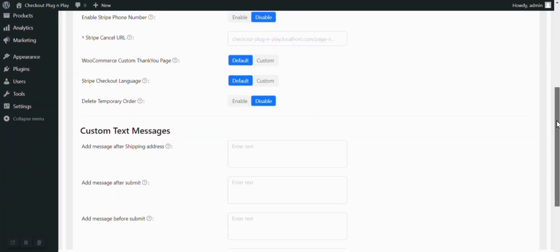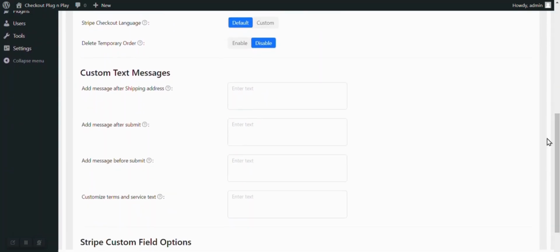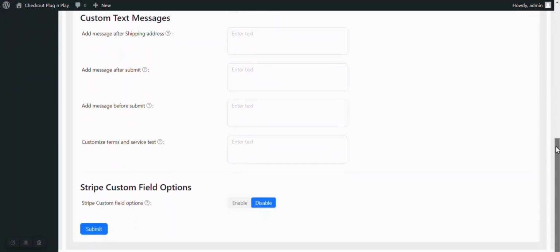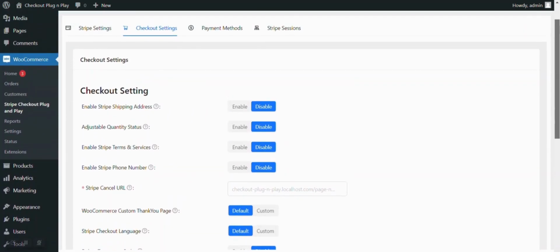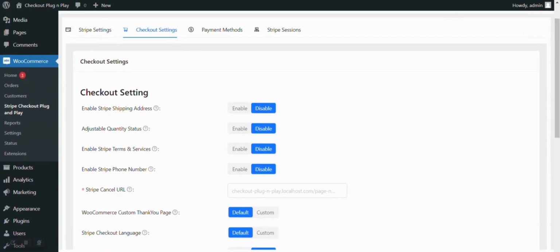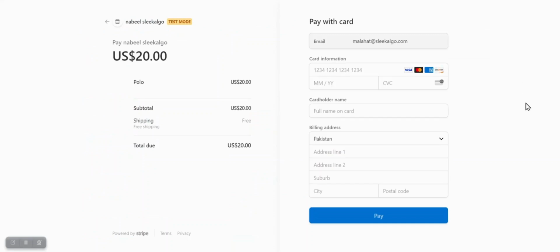Furthermore, you can see we have text boxes in order to provide customized text on the Stripe checkout page. In addition to this, there is an option for adding custom fields on your checkout page. As you can see, by default everything will be disabled once you have enabled the checkout. For the Stripe checkout page, it will look something like this. There are no customized options available for now.